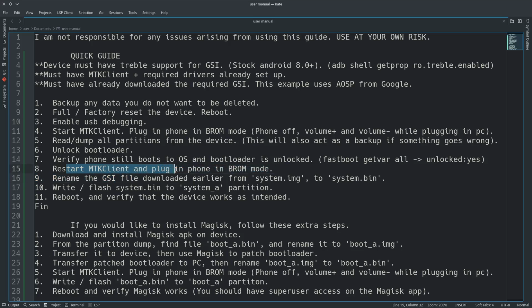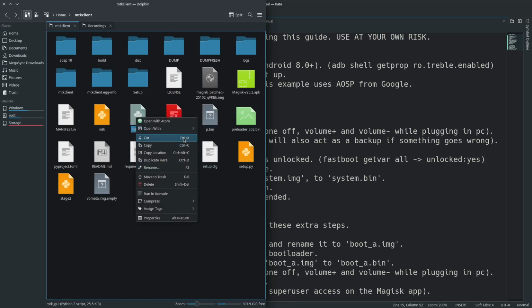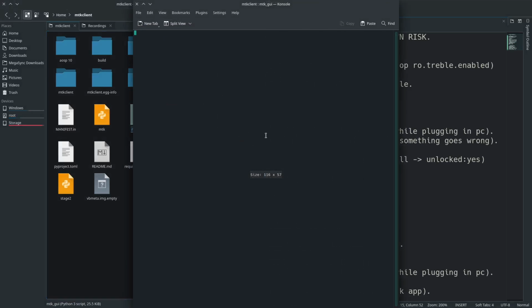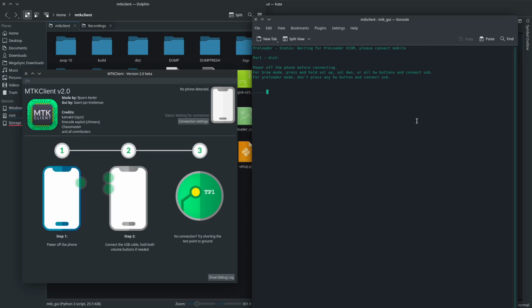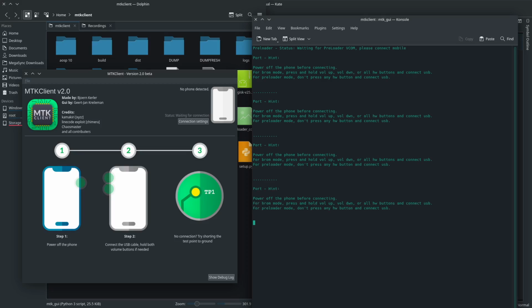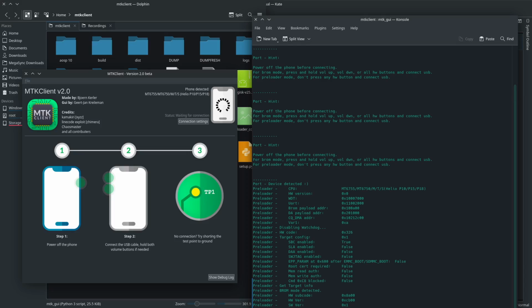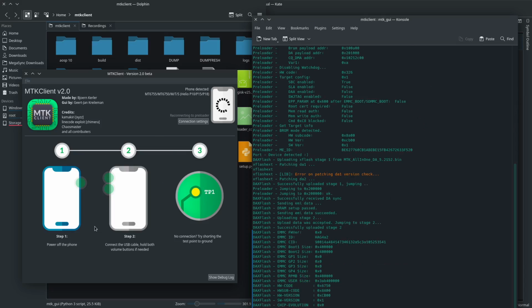And we're going to be restarting MTKClient and plug in the phone in BROM mode. So once again, MTK GUI, run in console, right, and then reboot the phone in BROM mode. So let's do that right now. So volume up, volume down, and then connect. Should have some terminal output. There you go. And this should change.